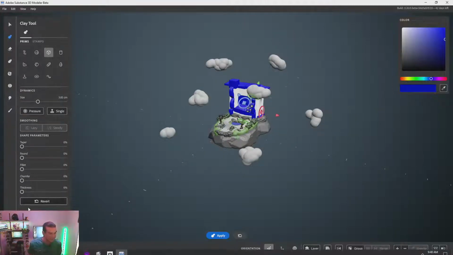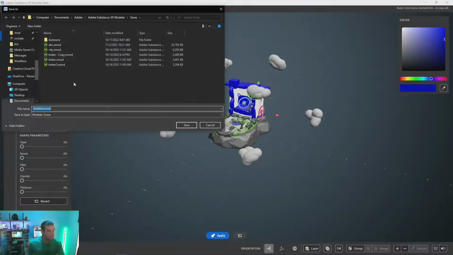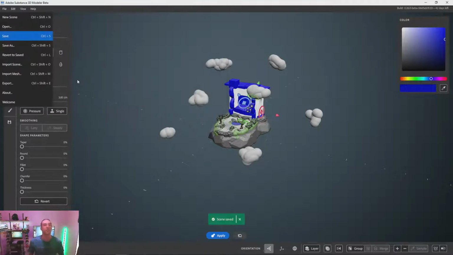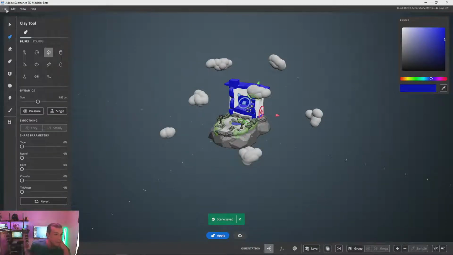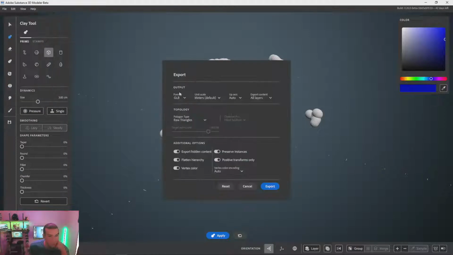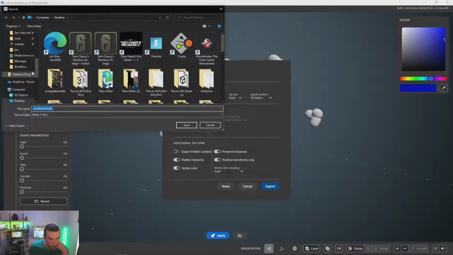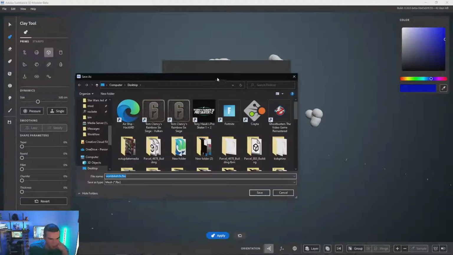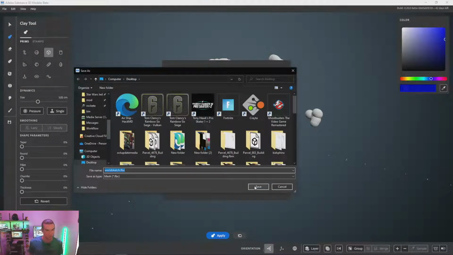Okay, so save. File, save. And save this as World Sketch. All right, now we're gonna file export. We're gonna export an FBX, and we're gonna use raw triangles with vertex colors. Cool. Let's see how that works in there.